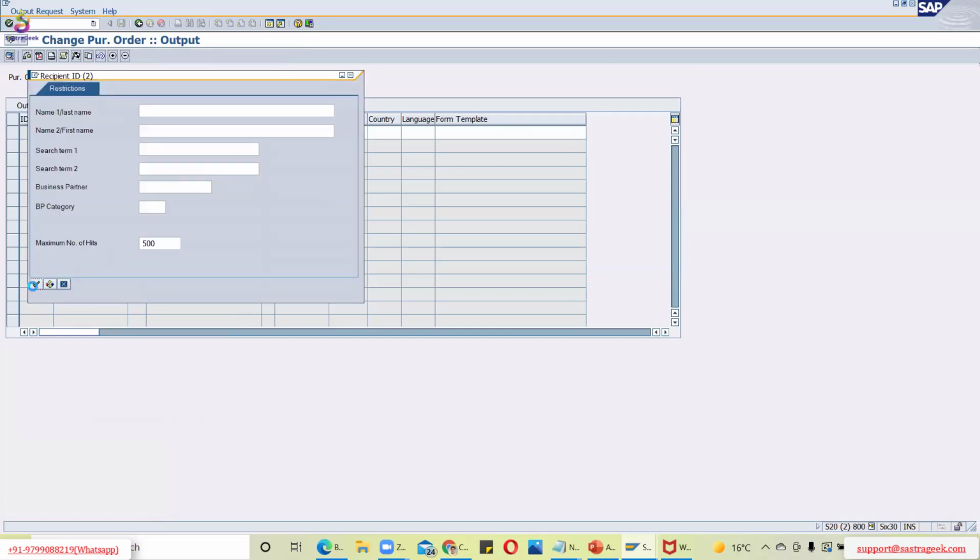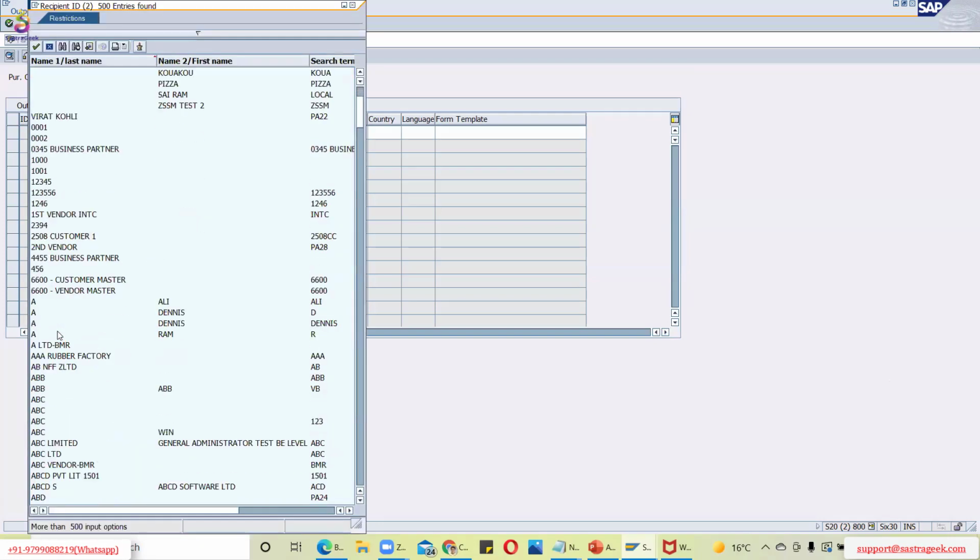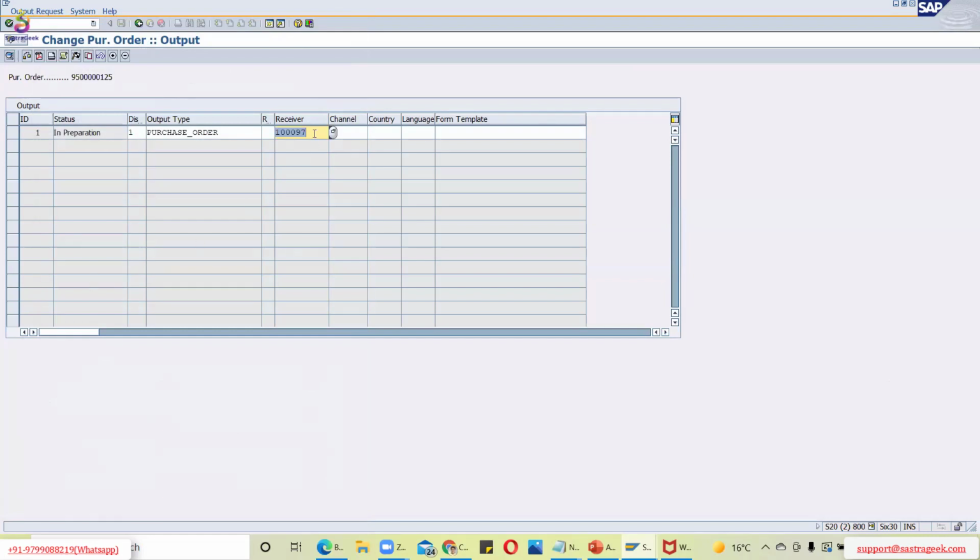This is S4 HANA system, right, sir? That is why I'm not able to. Okay, anyone can enter. This is fine. Yes, sir. That is fine. Channel, country, language. Language in receiver, language you can key in. Receiver, you go to front end, like whatever the supplier we created, we have to do that receiver.